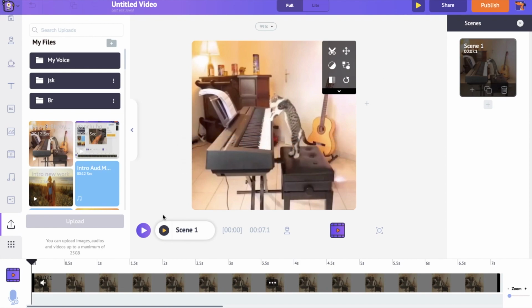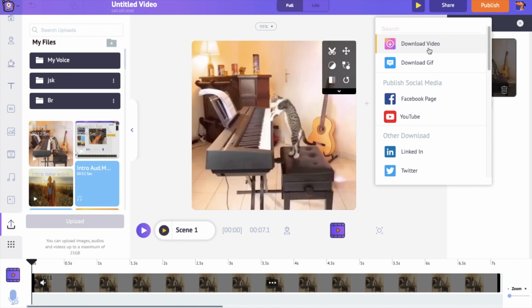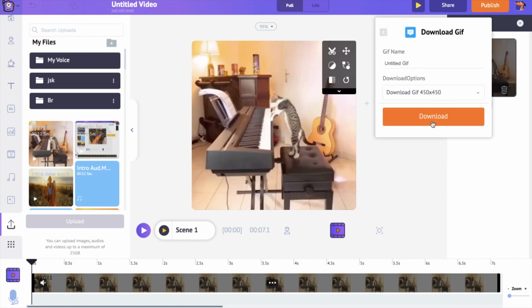Step 3. Download the GIF. Go to the publish option at the top of the workspace, click on the download as GIF option and then hit download. Your GIF will be ready for download in a matter of minutes.